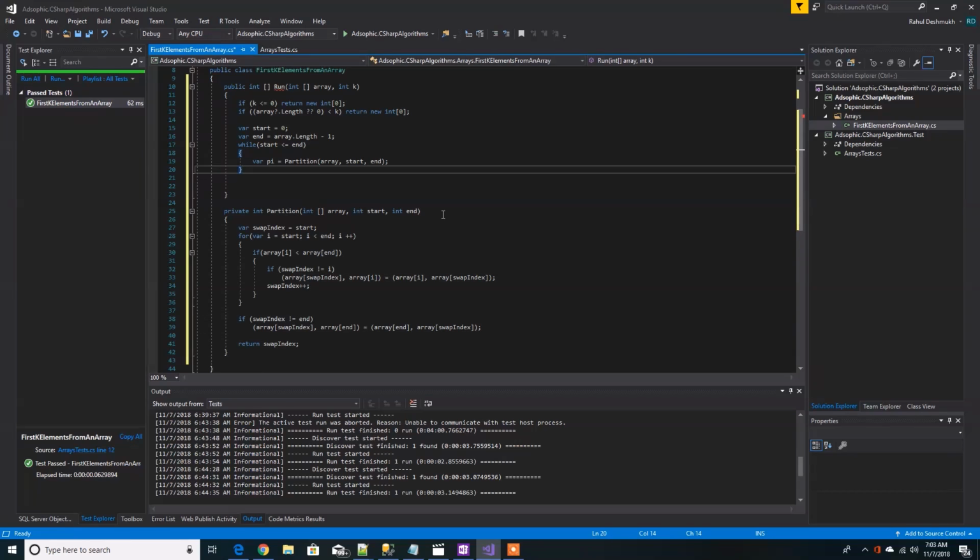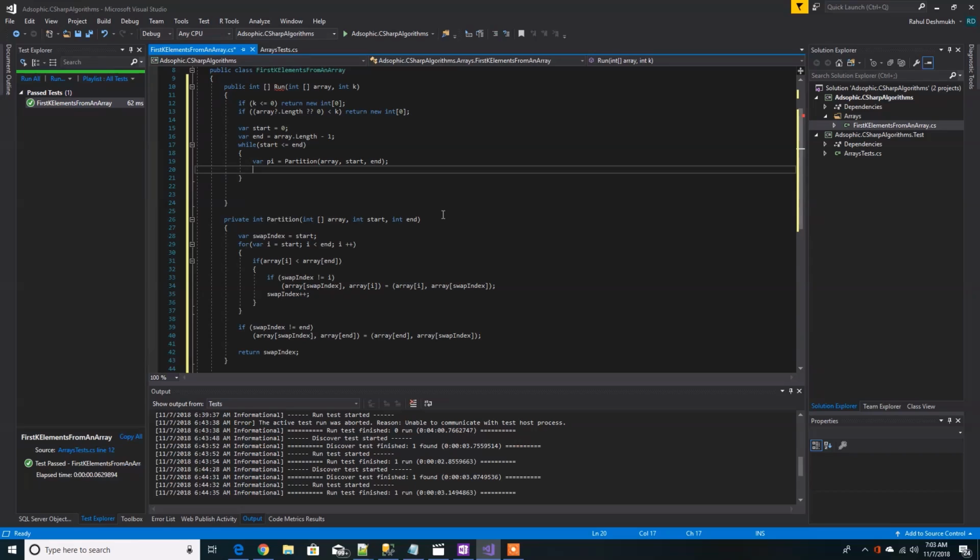Now, where are we? So at this point, we've partitioned the array into two sides. And now what we want to do is check if pi plus 1, because if index is returned as 1, then the number of elements that the array constitutes, including that index, is pi plus 1. So that's why we are going to check this against k. And if the partition index plus 1 is equal to k, then we can break out.